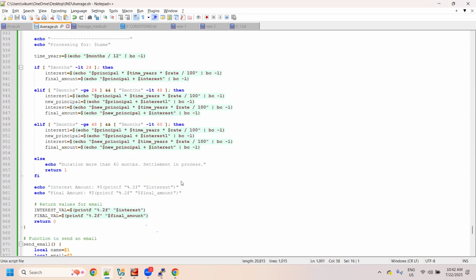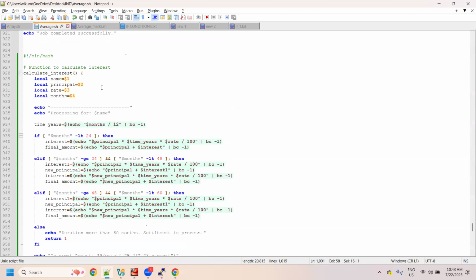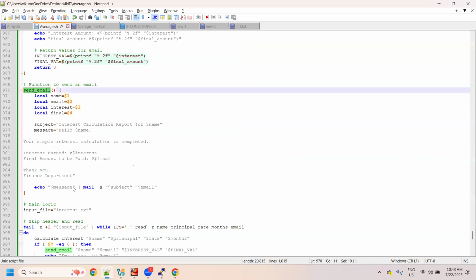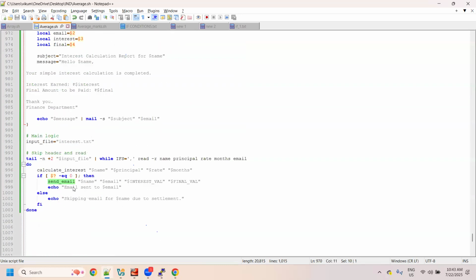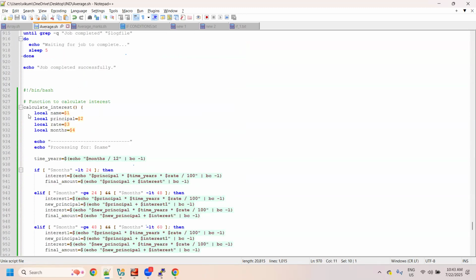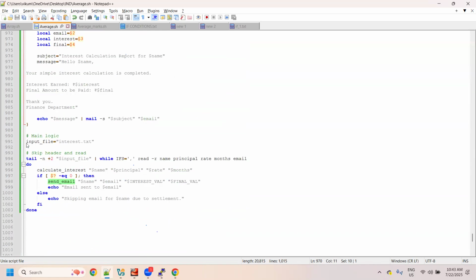So if you want to add all these kinds of utilities, then definitely we have to go with shell script. Definitely we have to incorporate all these things. In this case, the functions calculate underscore interest and send underscore email will never execute directly. Whenever you execute this program, it will ignore all these lines. Directly it will come to the main logic here.